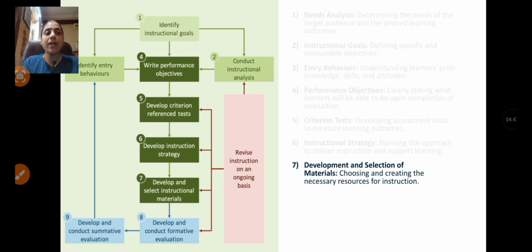After this, you develop and select your materials. Basically, you get a lot of material under the name of source material. What you do is you segregate and divide it, and later decide how to place it one after the other so that your learners have it easy in understanding.